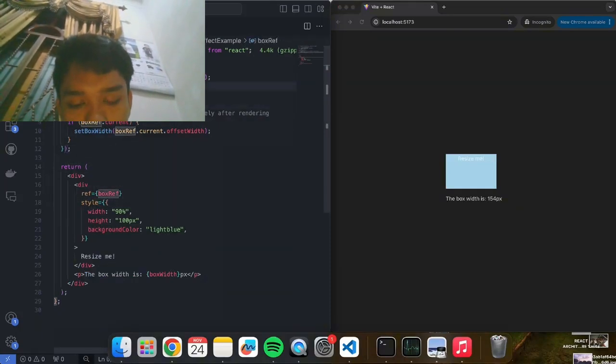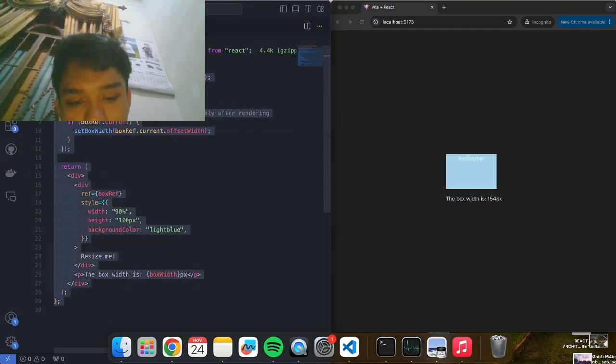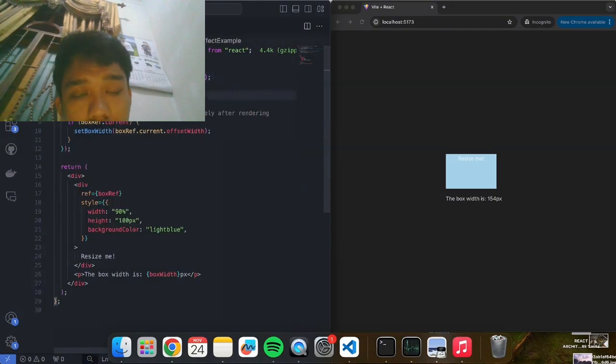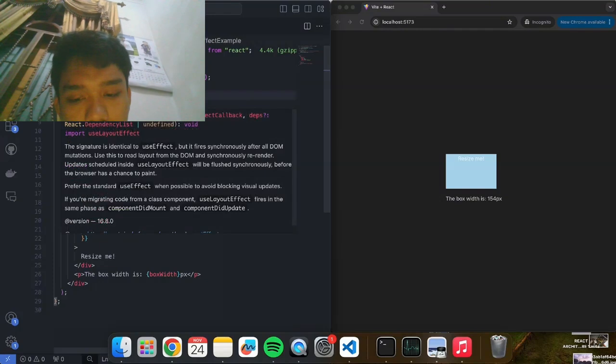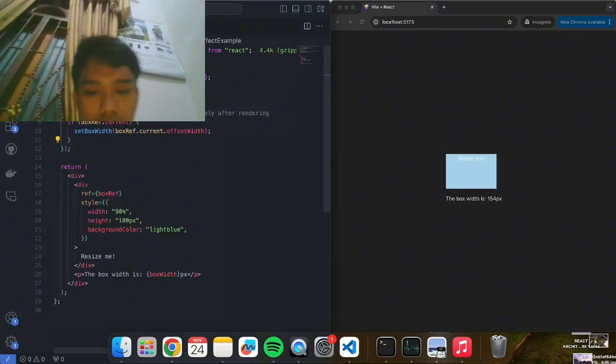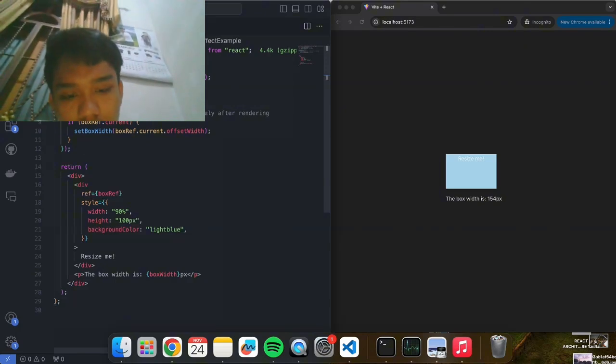And similar to the previous one, the use imperative handle hook, I already have the example set up over here. However, I will go over each of them because I feel like it would just be a waste of time to actually type everything out when I feel like the explanation would be better if everything is already set up. So, what is the use layout effect? Its name is very similar to the use effect, but there's a layout in the middle. So, what exactly is it?